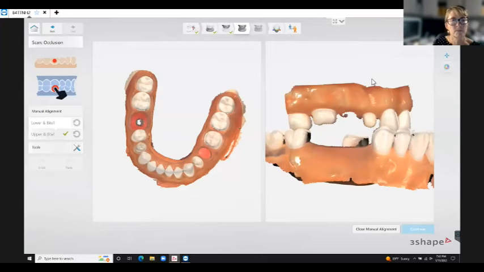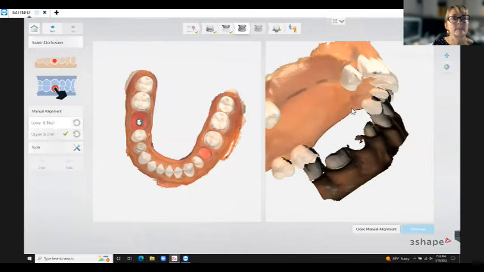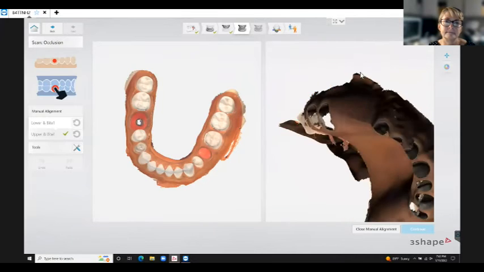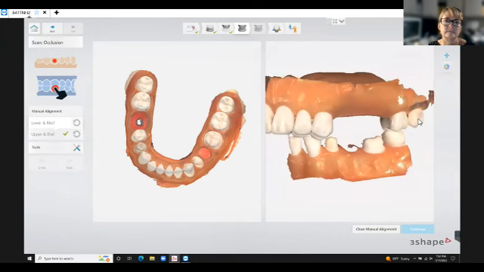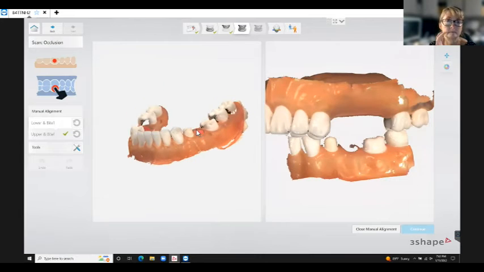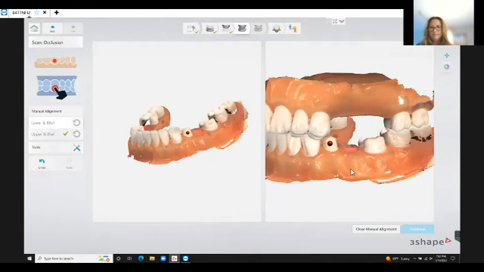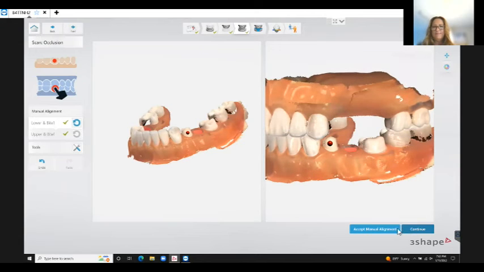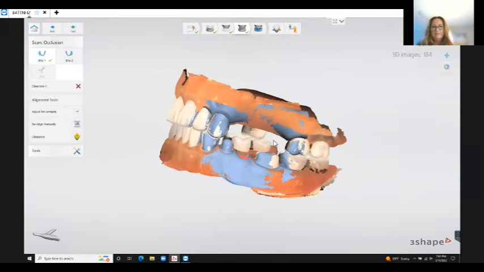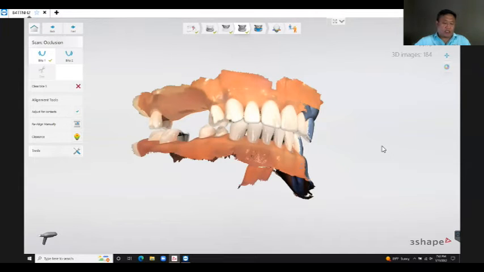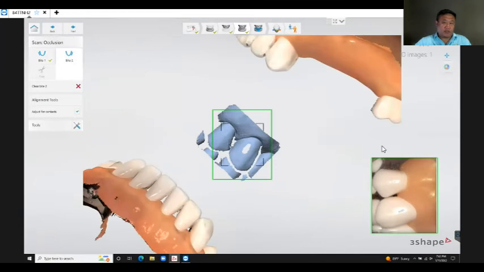Again, I'm just going to turn it upside down, and then I'm going to click scan the opposite side.